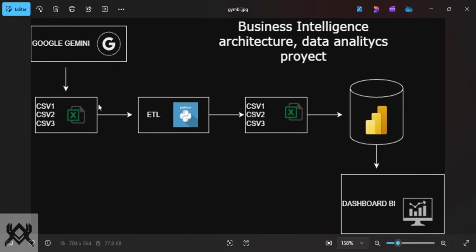First, we start. I will ask Google Gemini if we can generate three CSV files. In these CSV files we get some null data, strange characters, some data is missing, and another type of error.